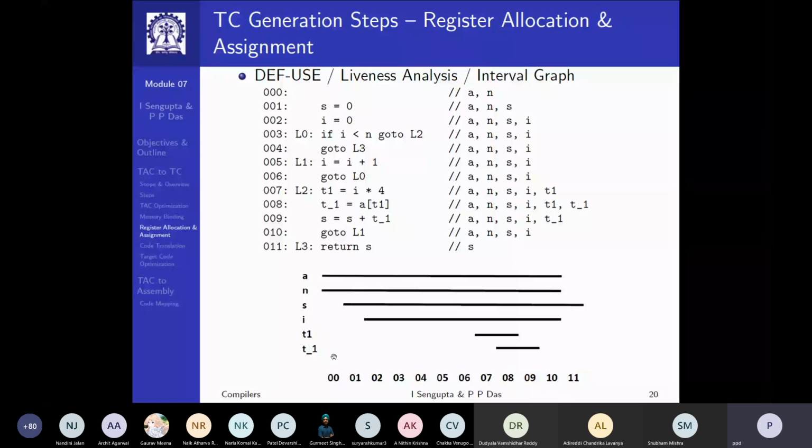So if you draw it at 0, you know that you just need 2 registers. At 1, you need 3 registers. At 5 you need 4 registers. In 7, you need 1, 2, 3, 4, 5 registers. At 8, you need 6 registers, and so on. So if I have up to 6 registers, then I can do this whole computation without writing back the result.